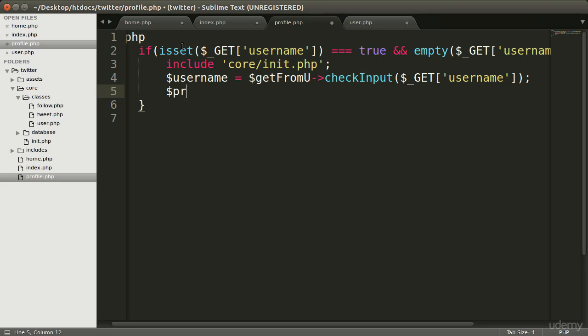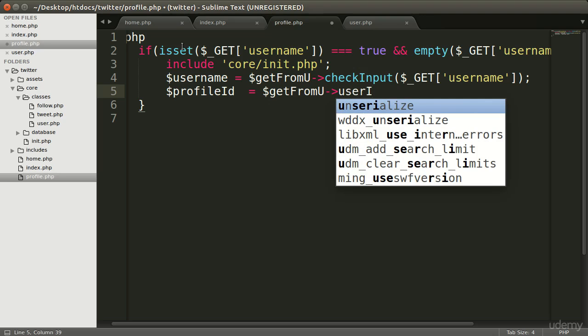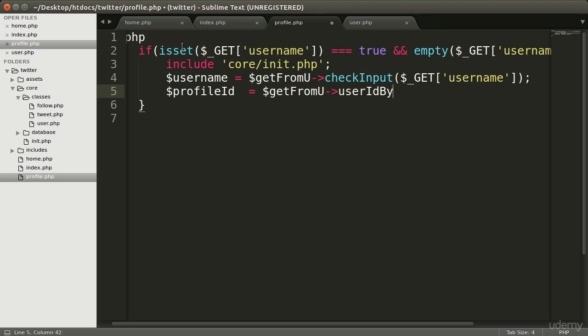And now to get the user ID from our username, and you will create this method. So let's type profileId, and this will be the profile ID which we get from the username, and this will be equal to $getFromU, and here will be our method which we will create, and the method will be userIdByUsername, and we pass the username here, and let's create that method.